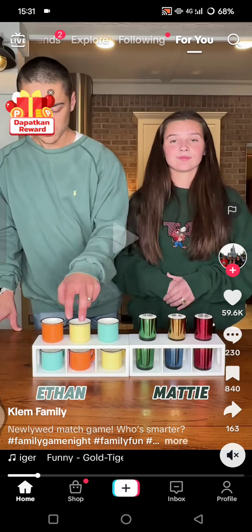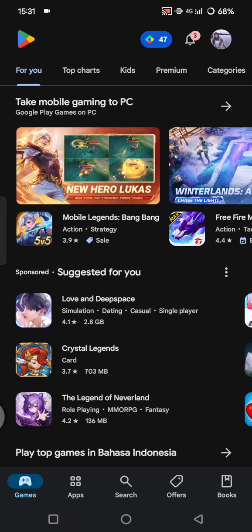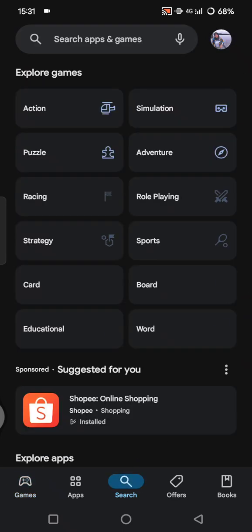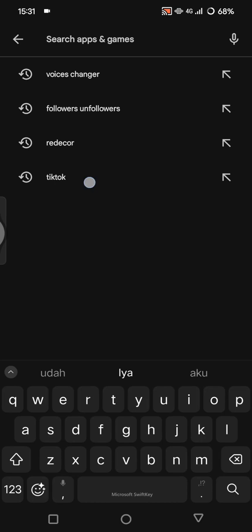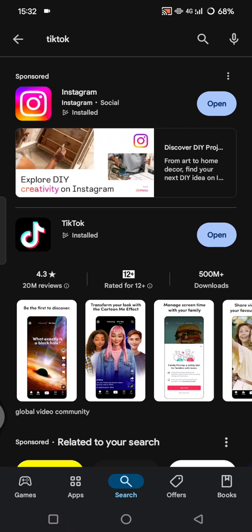You can just go to the Google Play Store and ensure your TikTok application is updated to the latest version to access new features. So to update it, let's open the Play Store, and then in here just directly search for TikTok. So click on search and find TikTok. If you see updates in here, you can just click on it and install the latest version, and you can just restart the application. You can also try to log out and log back into your TikTok account.